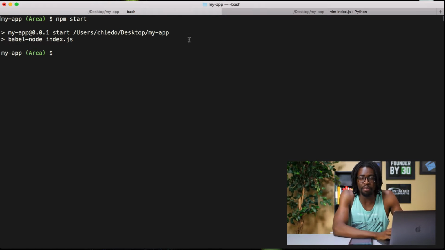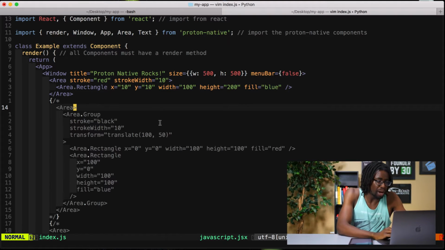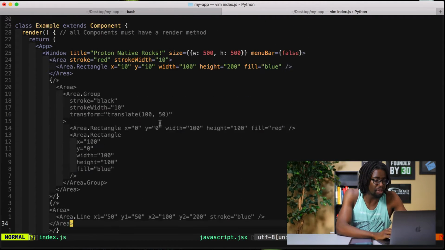So open up your application that you got spun up in the last video. If you haven't, you can either watch the last video that's in the description, or you can go through the Getting Started guide on the Proton Native website. So let's go ahead and look at our code base. I've already pre-populated a lot of these things just to save you some time and commented them out.